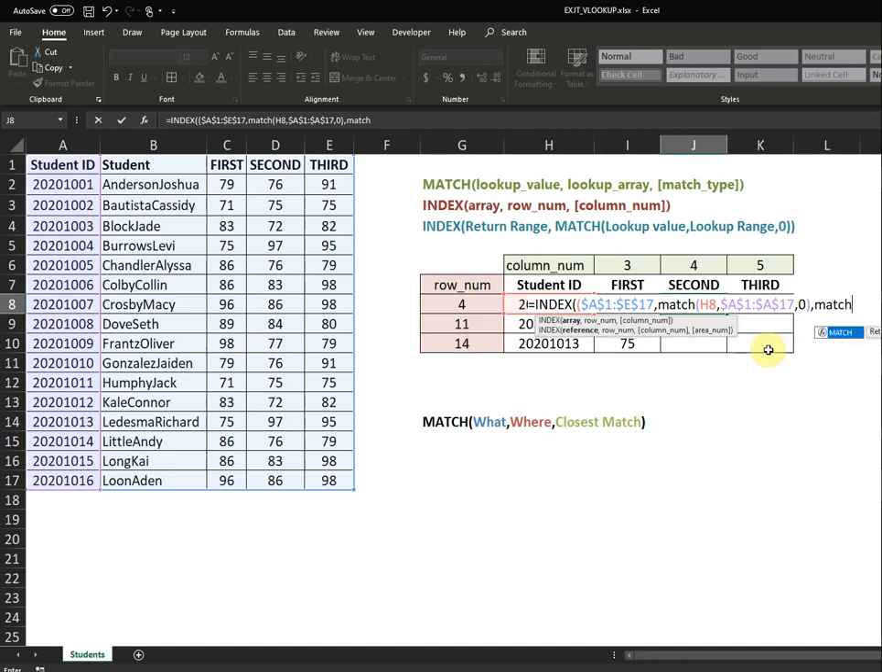Then let's look for the column position or column number. So match, our lookup value is second, comma. Our lookup array, lock it. And of course, we want the exact position. Now, close your match formula and close your index formula.